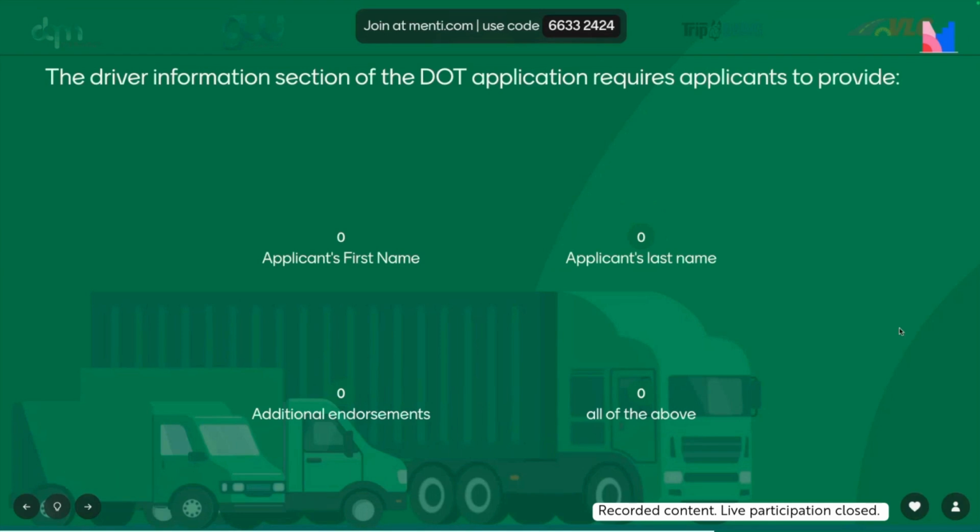All right. The driver information section of the DOT application requires applicants to provide applicant's first name, applicant's last name, additional endorsements, all of the above. We have 1 for all above, 4 for all the above. Looks like we're all going in the same direction. Woohoo! We got 6 for all above. Good job. So yes, a DOT application requires applicants to provide all of the above.